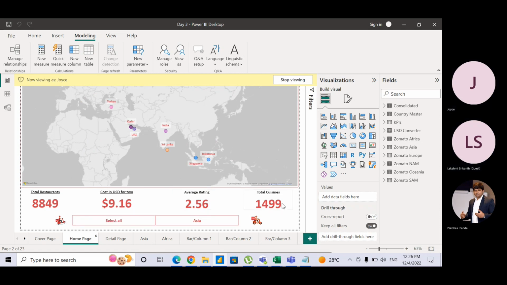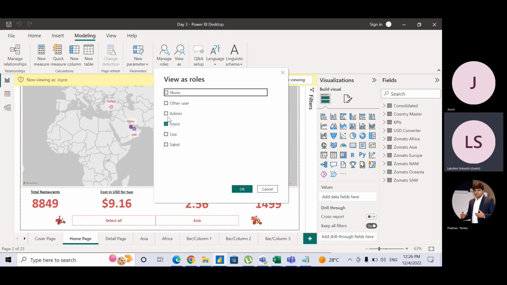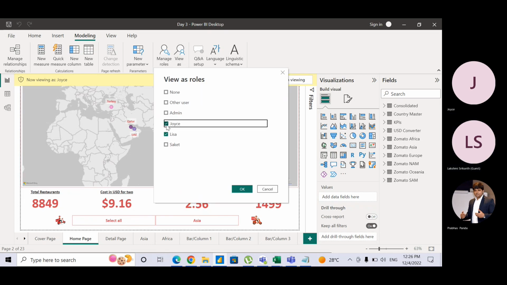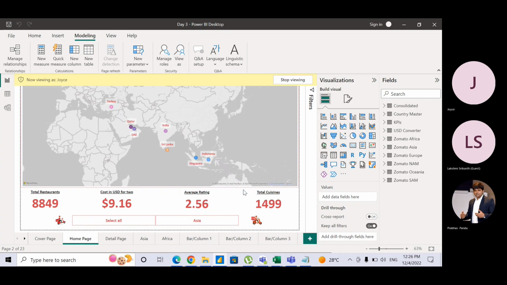Yes. Now similarly, if I want to go and look at Lisa's view, now Lisa should only see Europe or Oceania.